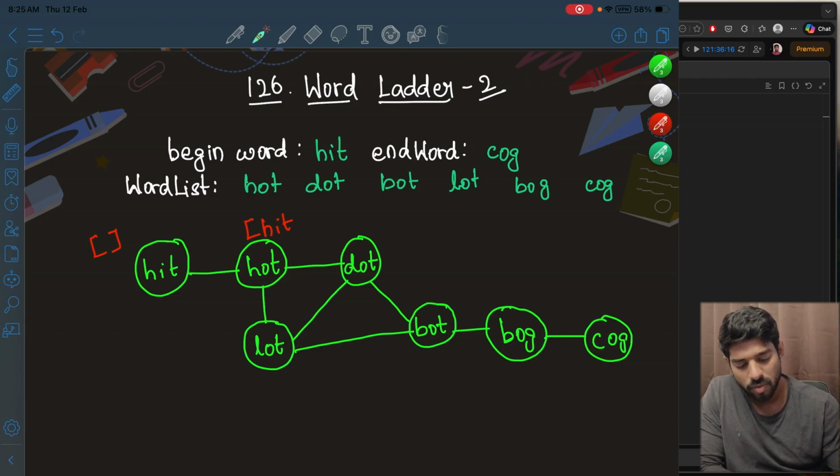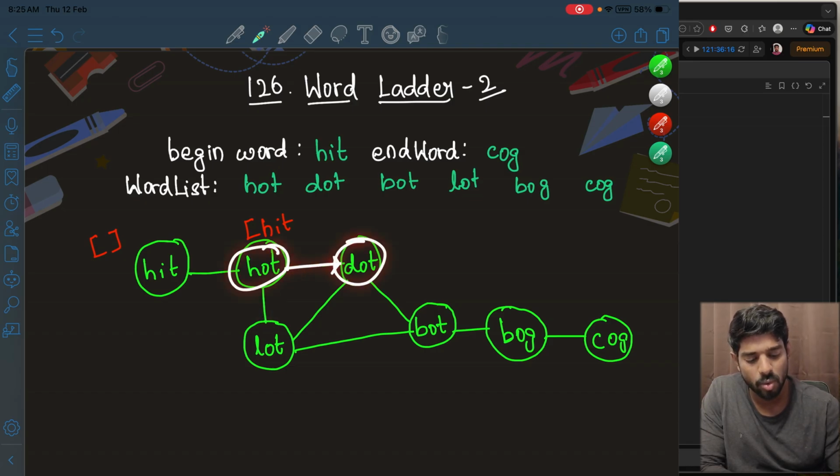Also, we can say LOT and DOT both are parents, right? Because when the edges are undirected, if HOT is a parent for DOT, we can say DOT is also a parent for HOT. But we don't want to store them as a parent here, because from the begin word to reach HOT you need only one edge.